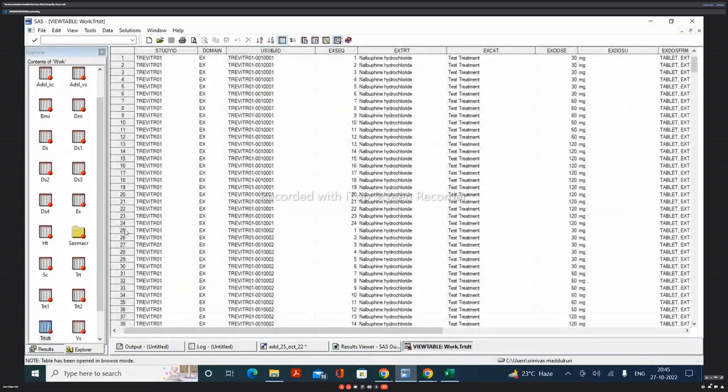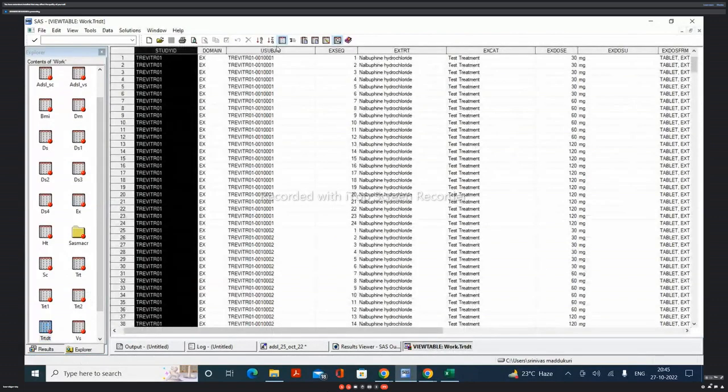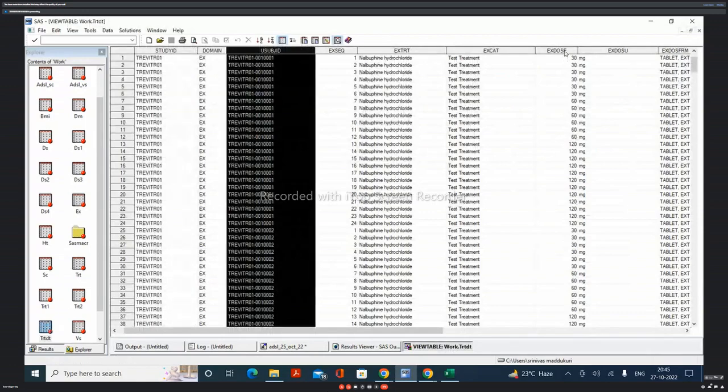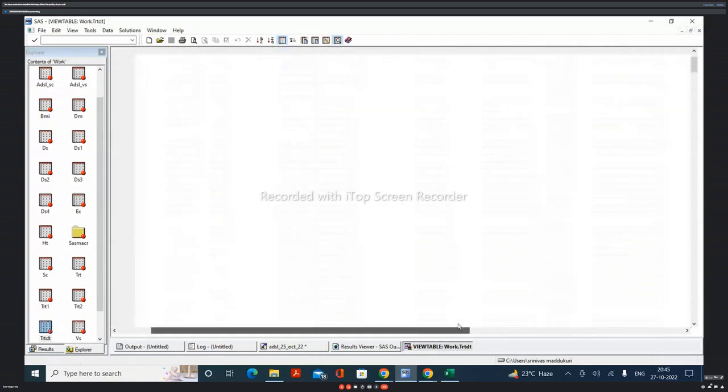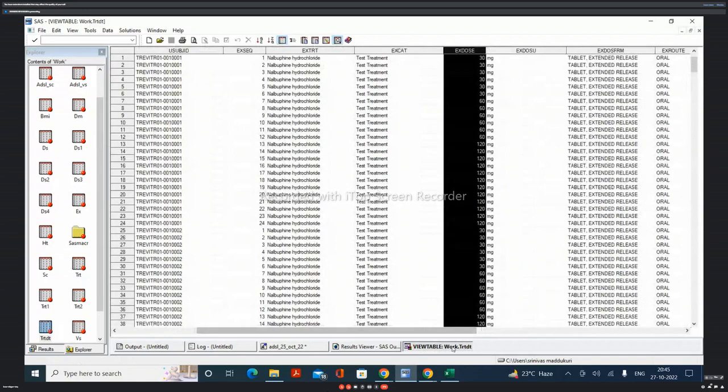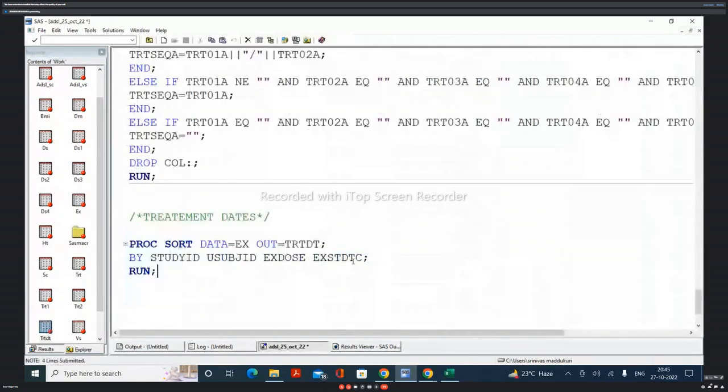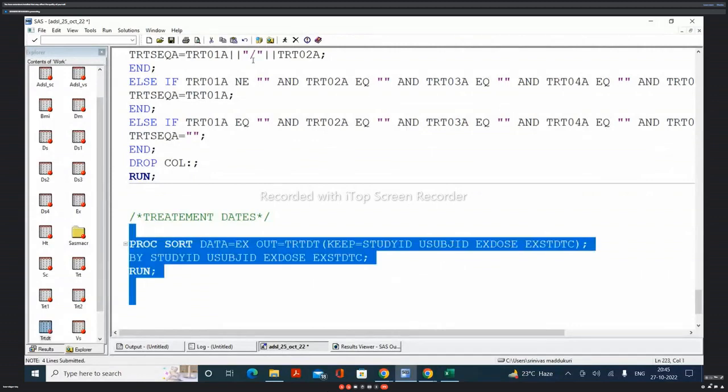Tell me what variables we require. I require only study ID, USUBJID, and for the time being, I want to have the dose, and EXSTDTC. I want only those 4 variables. So I am writing the keep option: keep study ID, USUBJID, EXDOSE, and EXSTDTC. Now we have TRT DT.